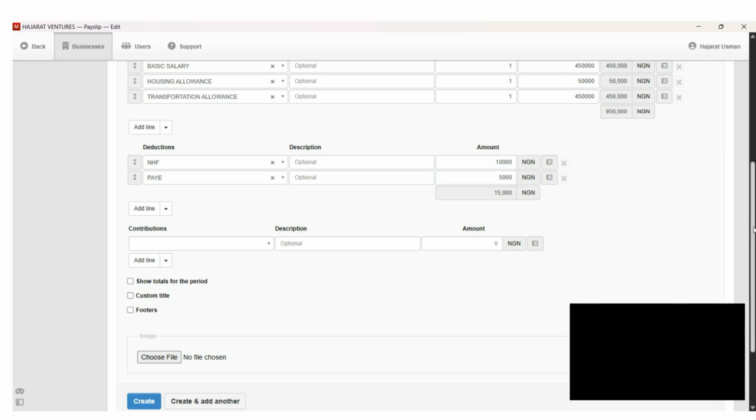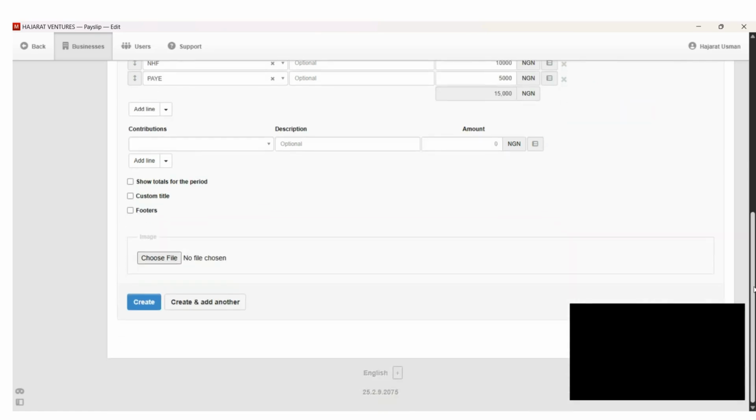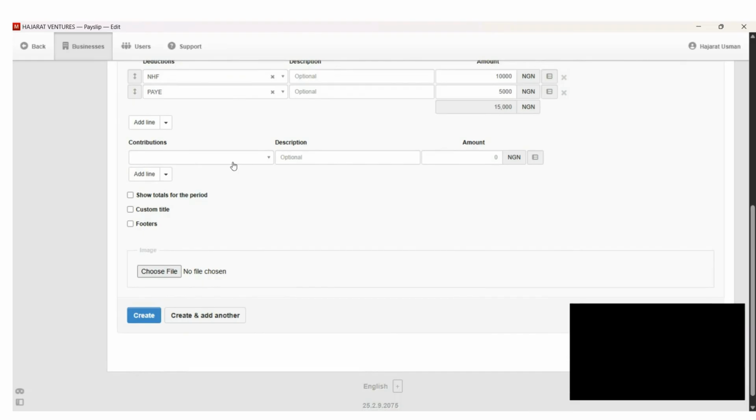Then the next section has to do with your pension contribution. So you put pension. Remember that pension contribution from the employee is 8%, while from the employer is 10%, right? So we put the amount here, let's say 50,000, right? We put 50,000.